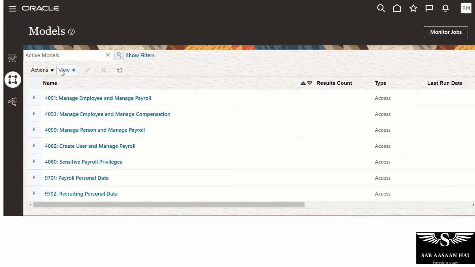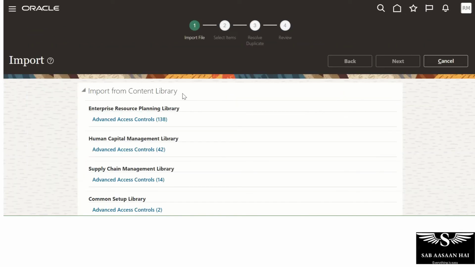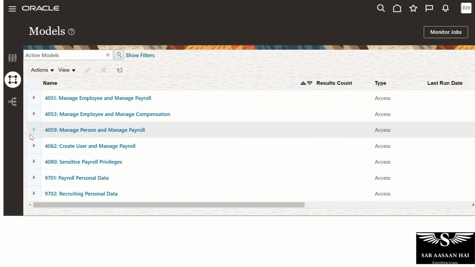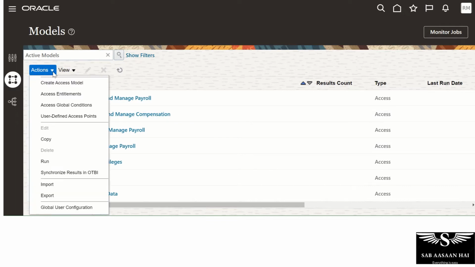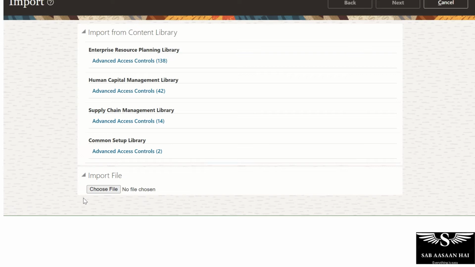Now there is an option where we can import from an external source as well. If we want to import from an external source, we can do that. How? Click on import from file. I will show you how you can import from a file. If you already have a model available from any other environment, you can import it. So I'll show you how we can import.